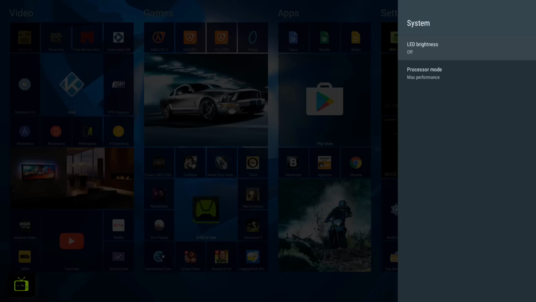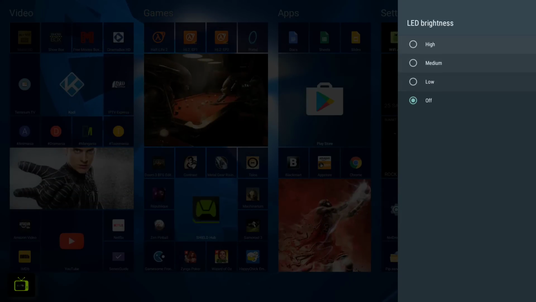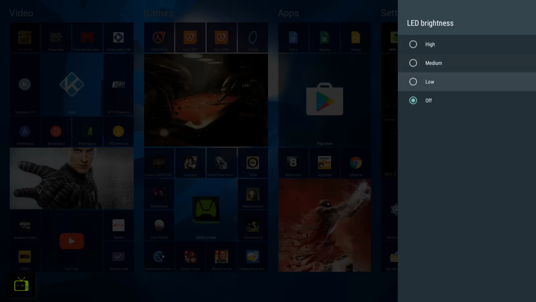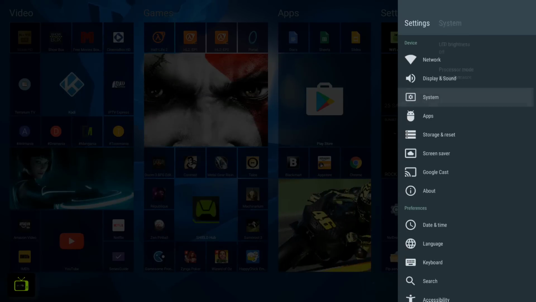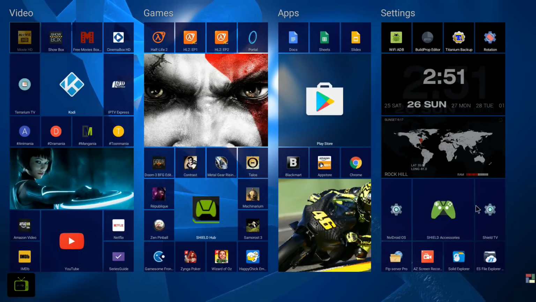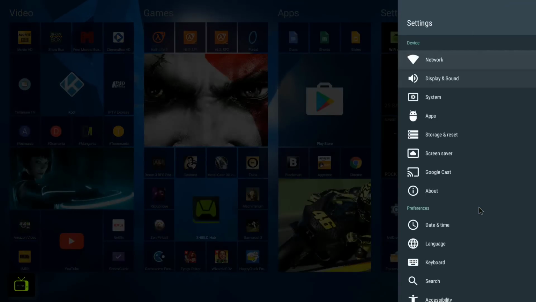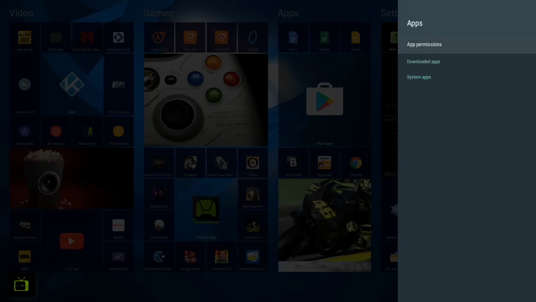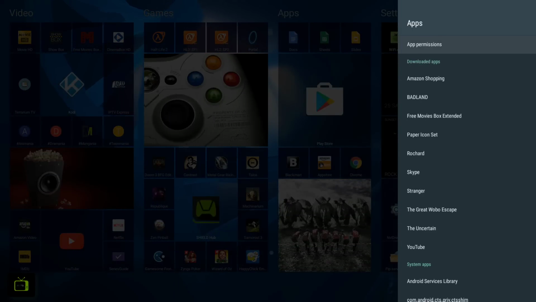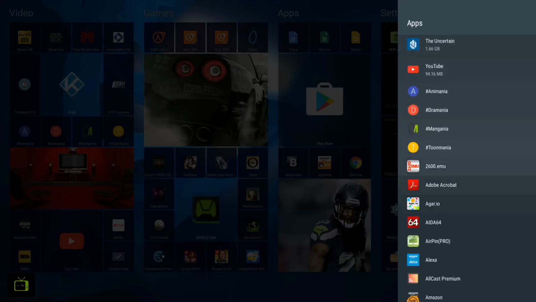The system, you can't see this right now, but you can turn the LED little V-shape light on top of your unit. You can set it on low, medium, or high. Oops. Backed up too many times. You can go in your apps right here. Takes a second. I have a lot of apps on here, so it's searching for all of them, as you can see.